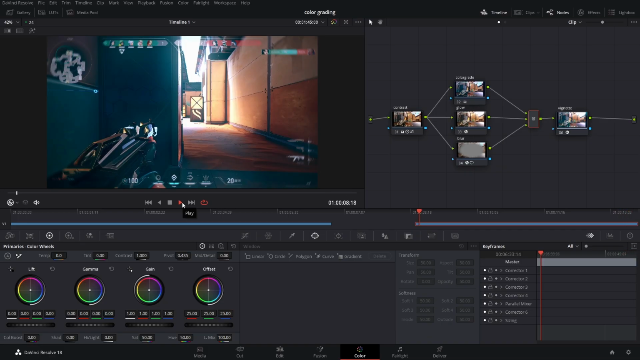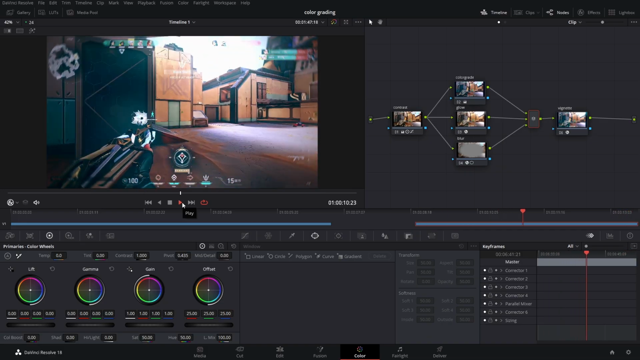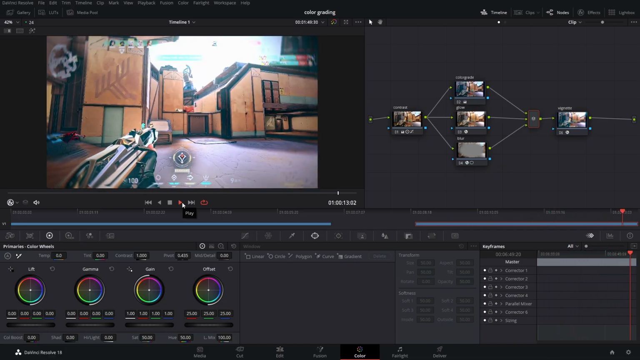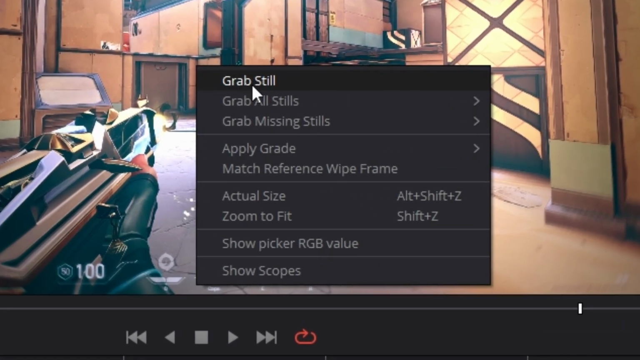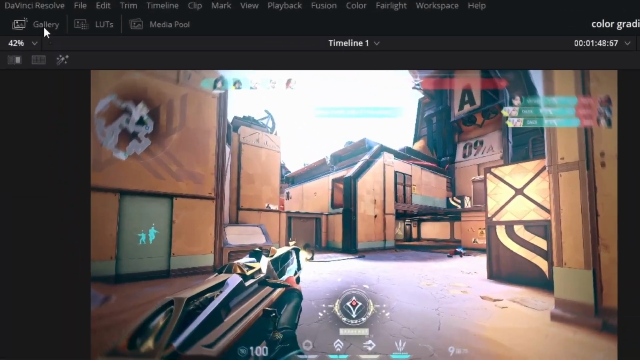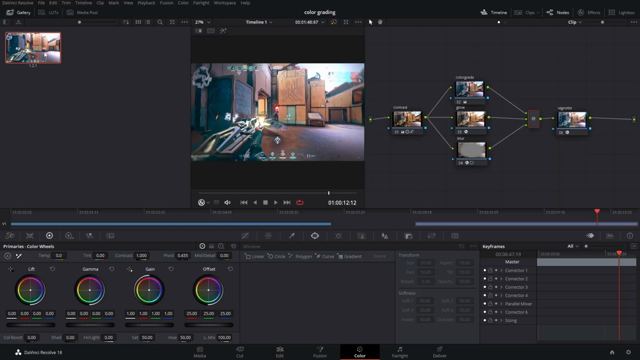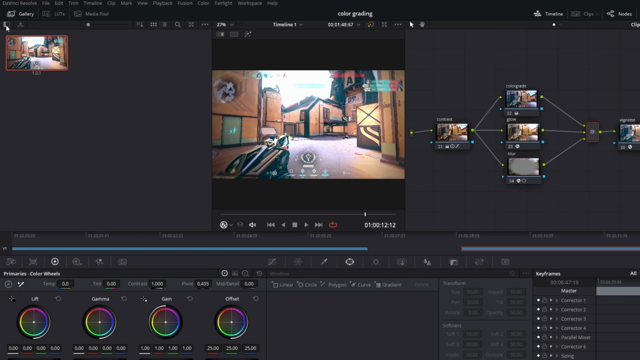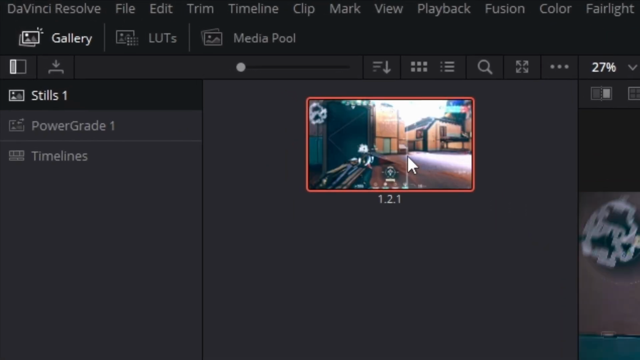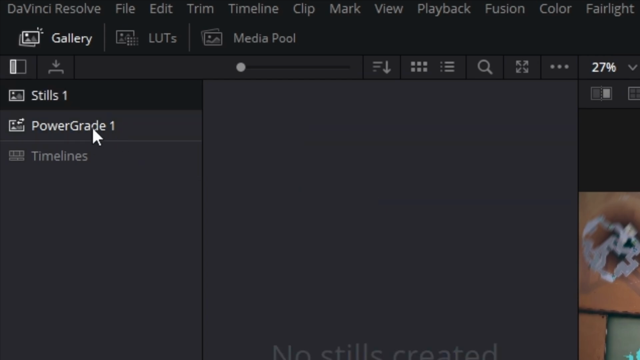Now, let's say you love this color grading so much that you want to save it for later projects and maybe your friends want it too. To do that, right click your video, grab a still, and then open up gallery. Hey, that's the still we created. So if you want to save this for yourself, you hit this button right here and then take that still and drop it into your power grades.